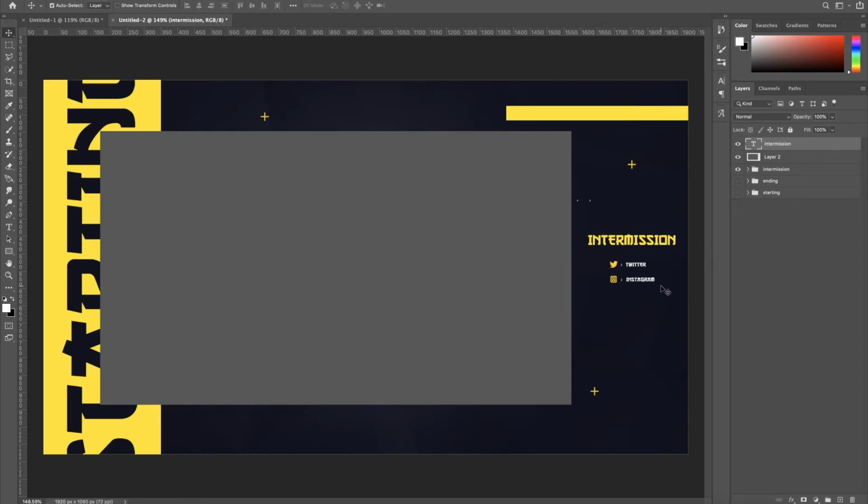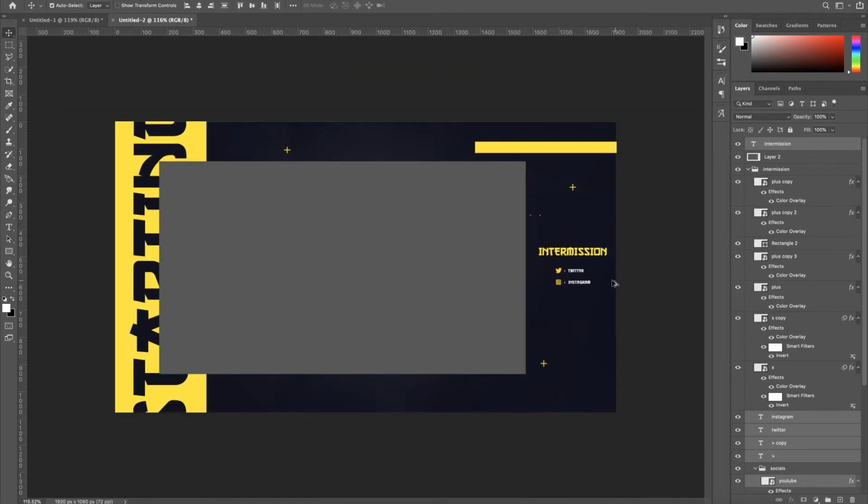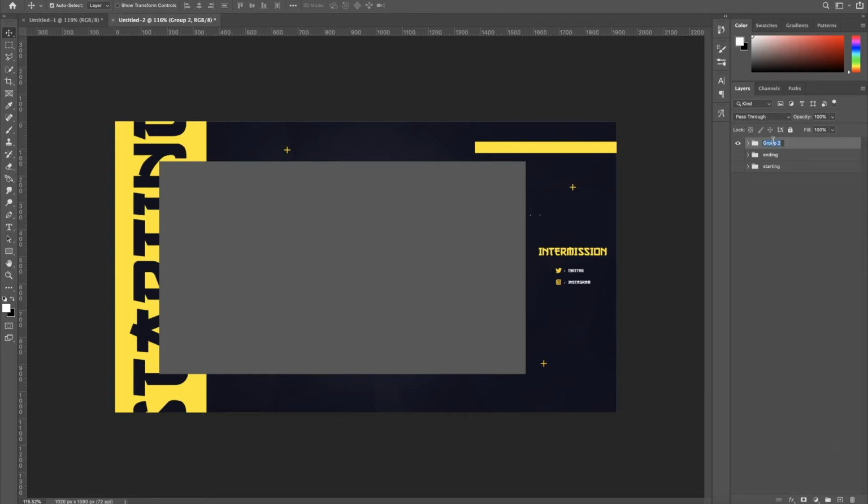So make sure that on the left side, where it says starting, and I forgot to change that, you change it to ending or intermission depending on what screen you're on. And then you're going to want to unlock all those layers, and then group all of these together. And now you have all of your screens.